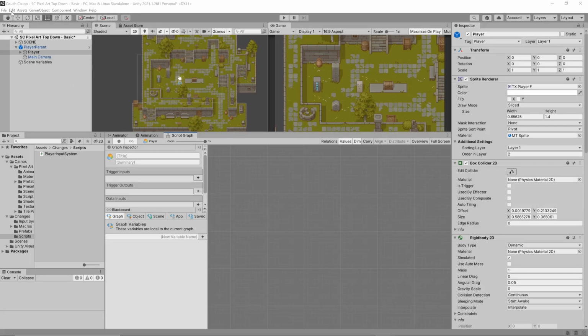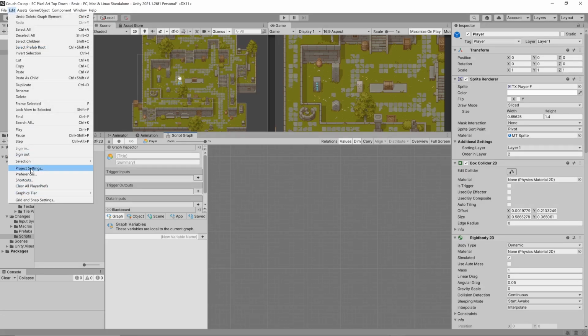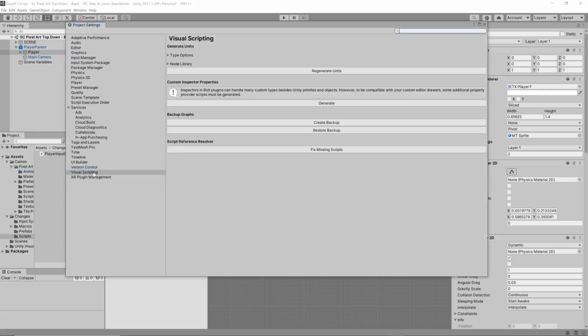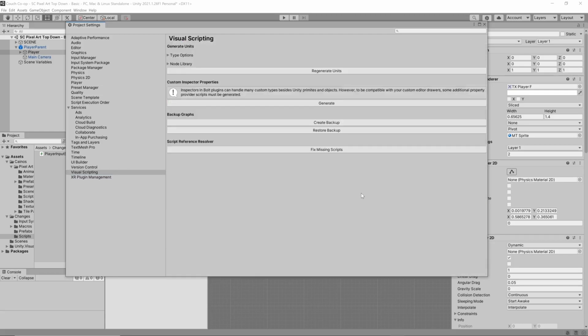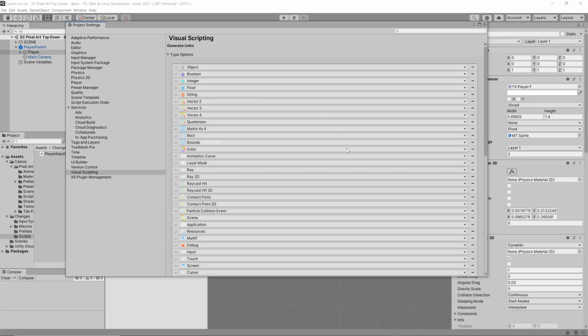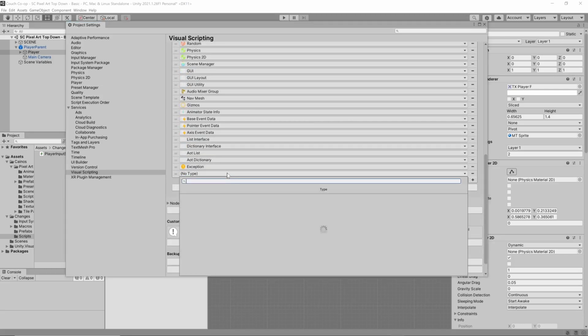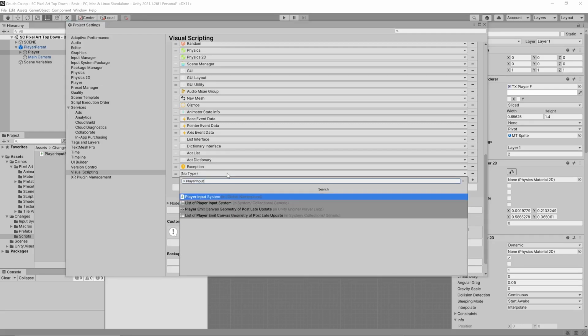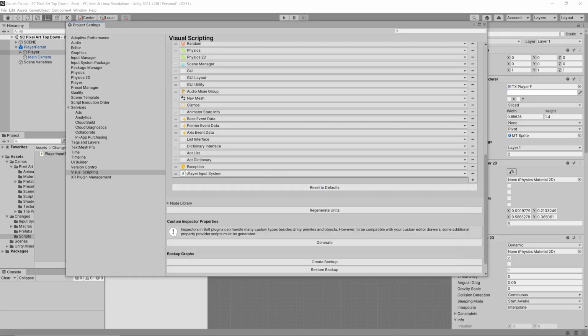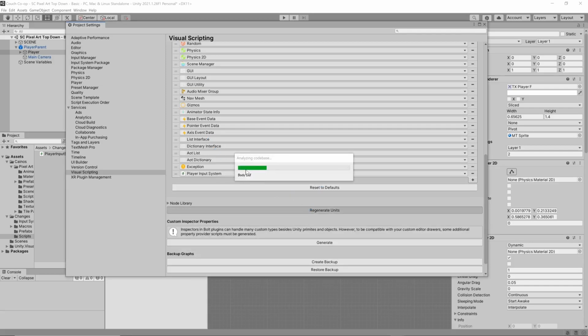Back up. I missed one thing. Go to Edit, go to Project Settings, and under Visual Scripting, under your Project Settings, go to Type Options, and then scroll down. And we're actually going to have to add that C# script so that we can actually read it. So going here to Type, let's go to Player Input System. Is that what we called it? Yeah, Player Input System. And once you add that into that C# script, hit Regenerate Units. And what it's going to do is it's going to recompile the units that it actually can pull out of a graph.